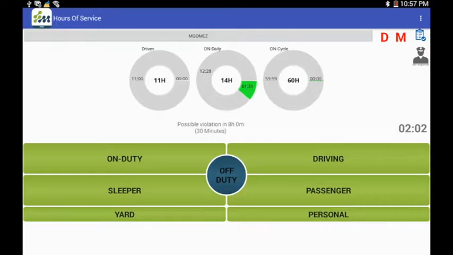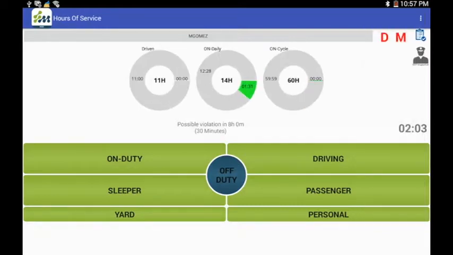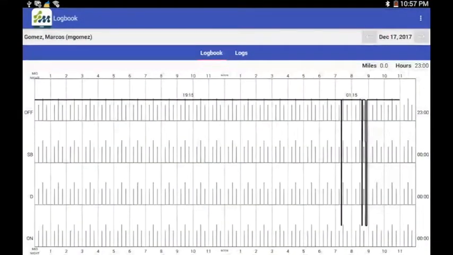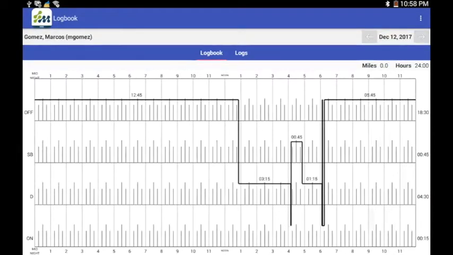At the end of each 24-hour period, the ELD will automatically prompt the driver to certify logs for the last 24-hour period. You will also be prompted during the driver login and logout of the application. To make edits to the logs or to add annotations, you can do so from the logbook section. Simply swipe left and right to select the day and go to the Logs option.